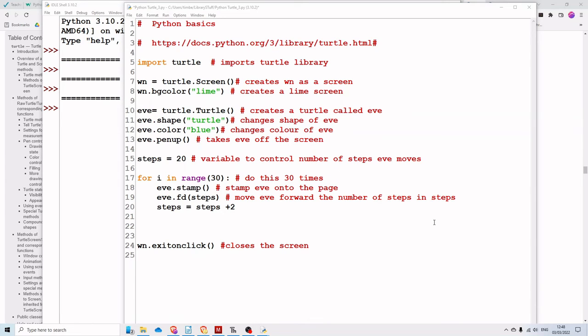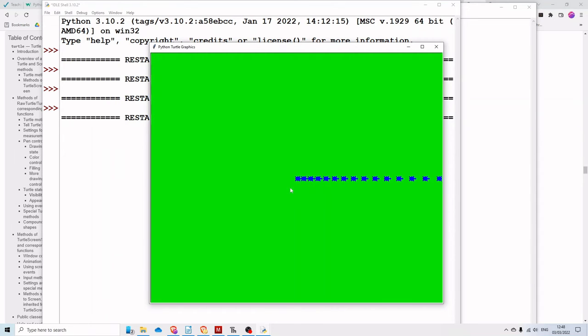Let's press F5 to run that. And there he goes, Eve goes off the edge of the page. And the reason the distance is getting bigger is because each time you add 2 on, it increases the size of steps, and therefore the distance increases.